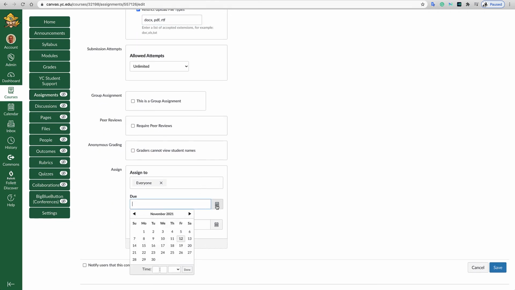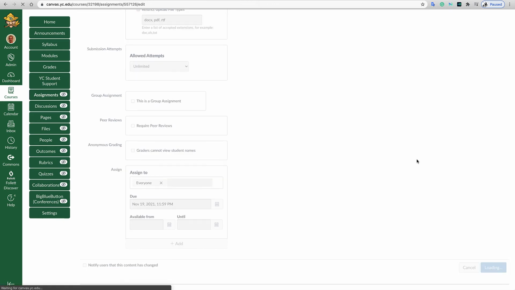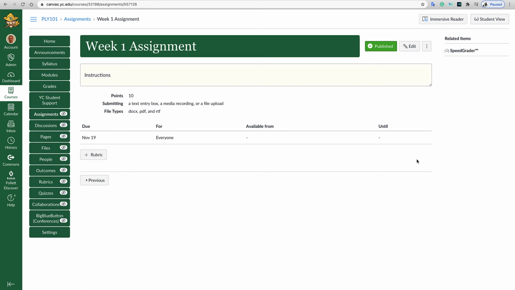You can select your due date for your assignment here if you'd like as well. Once you're done, just click Save. And you've created an assignment.